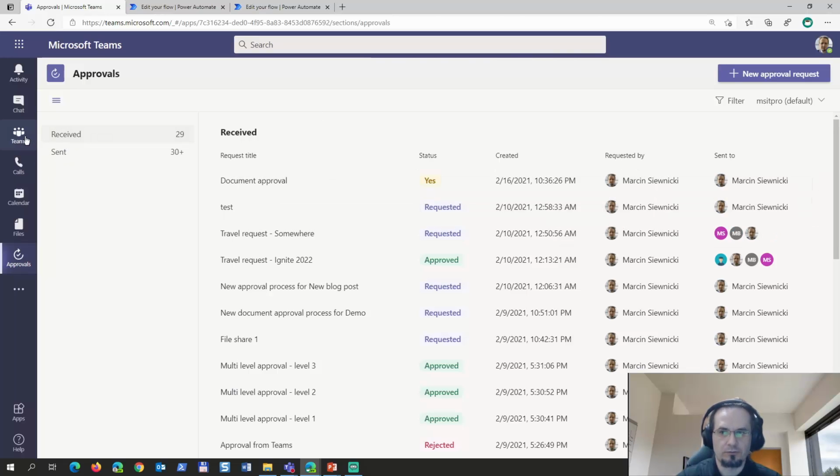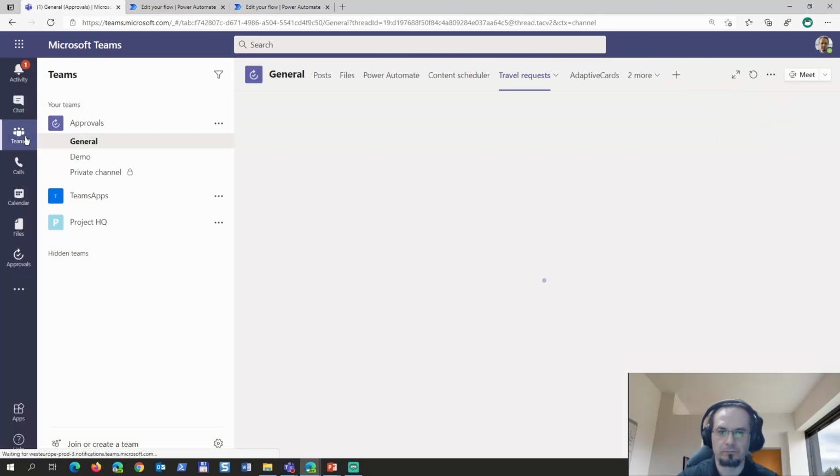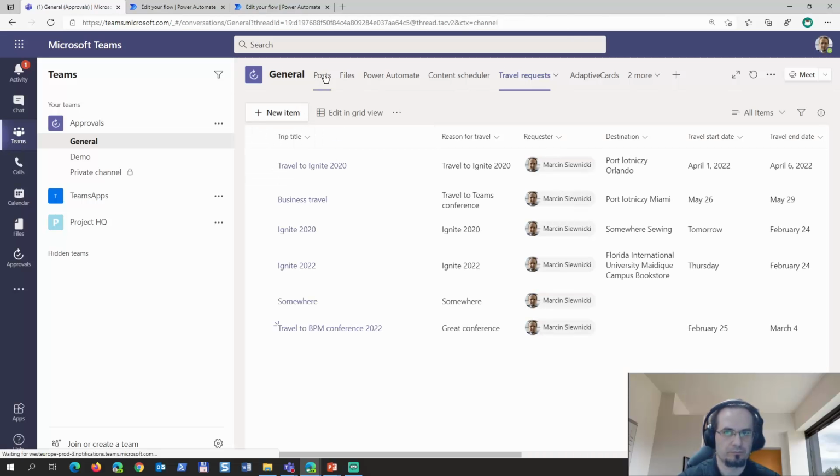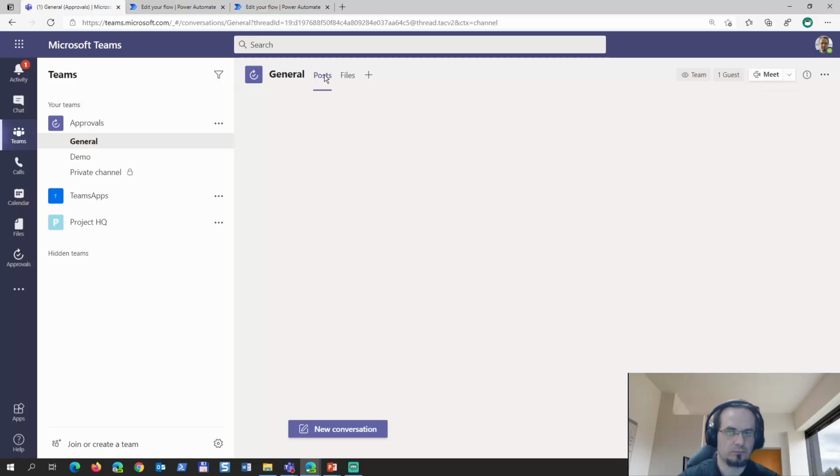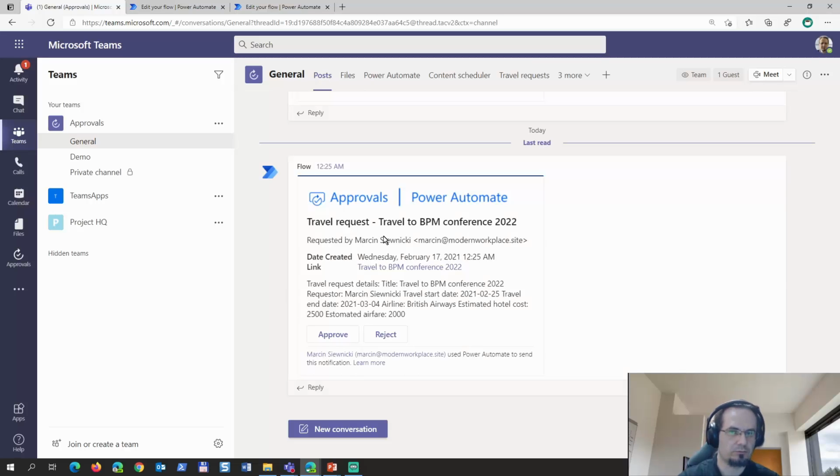And the second one, it will send a dedicated approval message to the general channel. Okay, here, as you can see, travel to PPM conference. This is a message sent by a bot, by the Teams, by the Power Automate bot to a Teams channel.